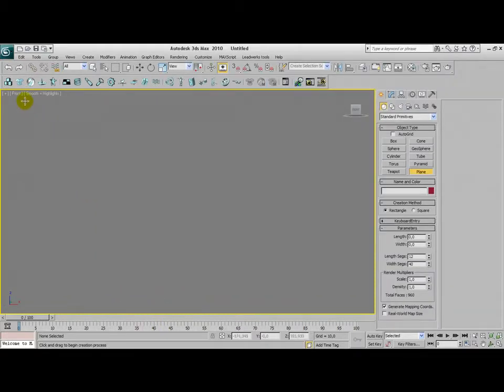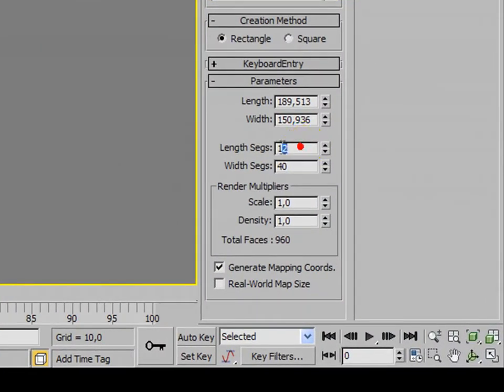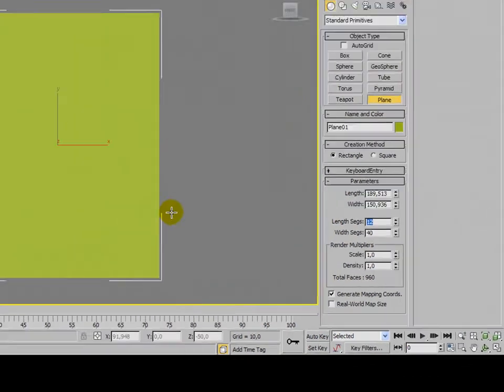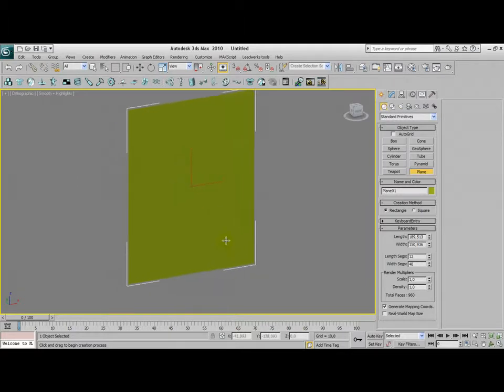I'm in the front view currently and I'm going to draw this plane here. I'm using 12 length segments and 40 width segments, which is going to give a satisfying result, for me at least, but you can always tune this up a little bit higher. I'm going to change to perspective view here, so that we have a better look at what the curtain is going to look like.